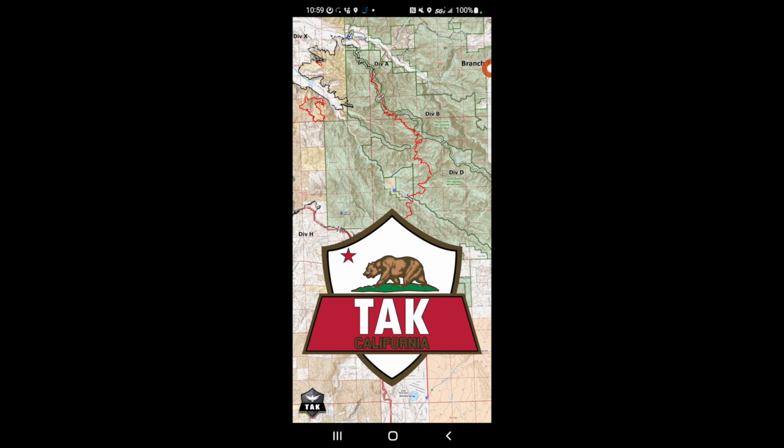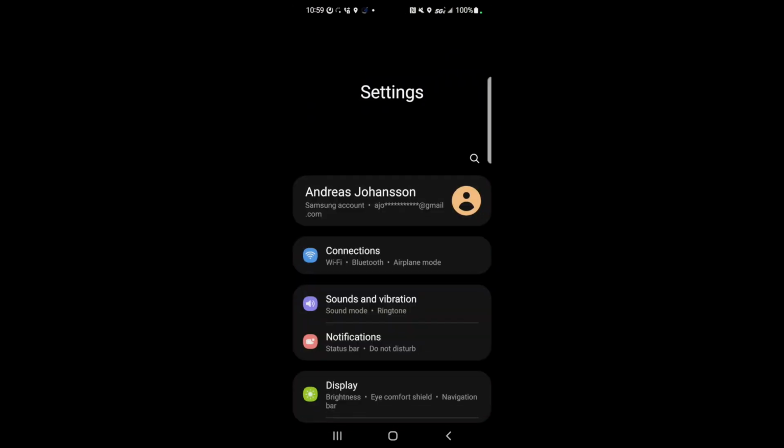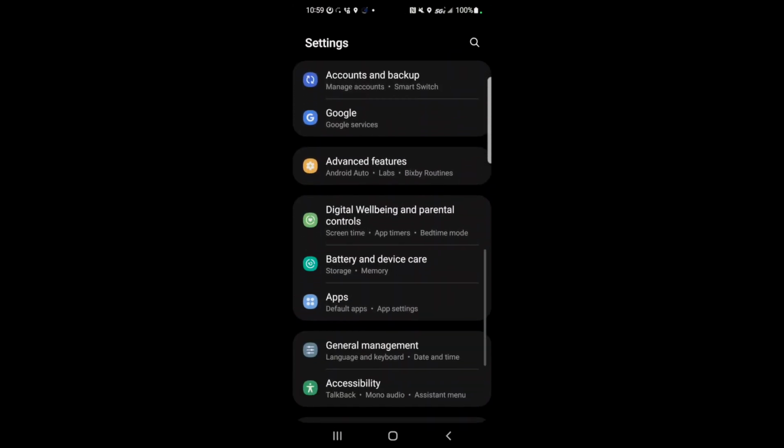On any device, a common thing to want to get to is the settings. On Android, you just scroll down from the top, click on the gear, and now you can get to all the settings for the device.